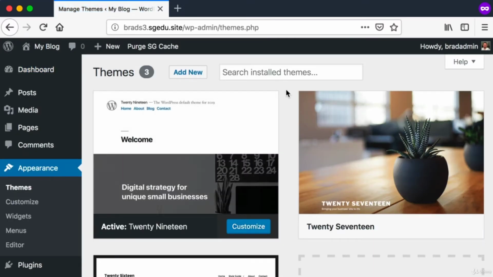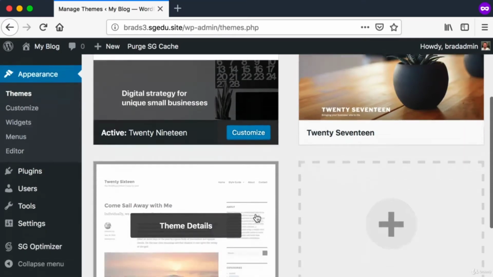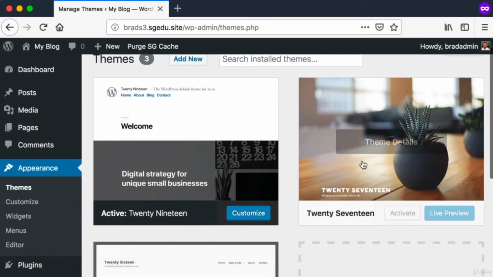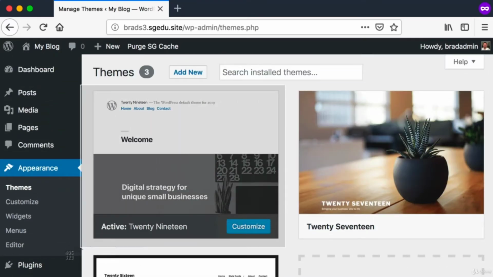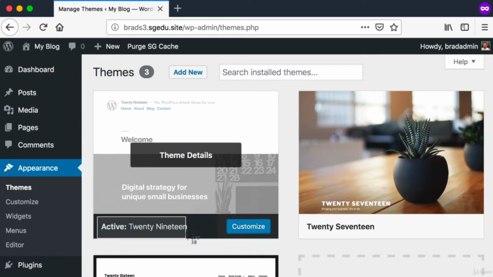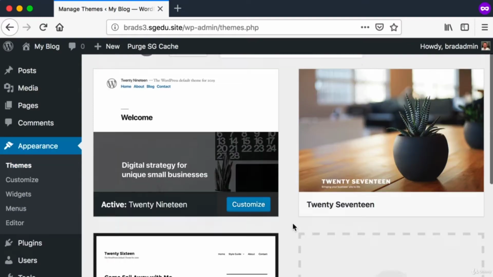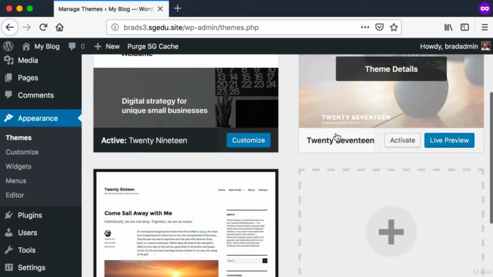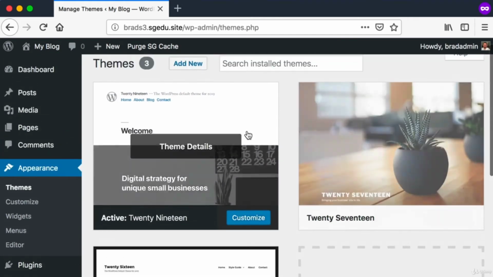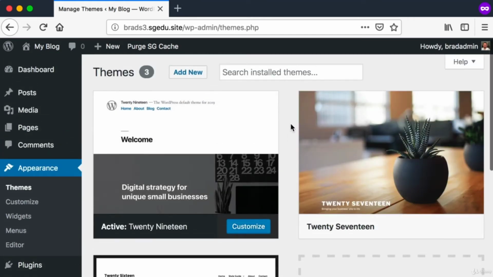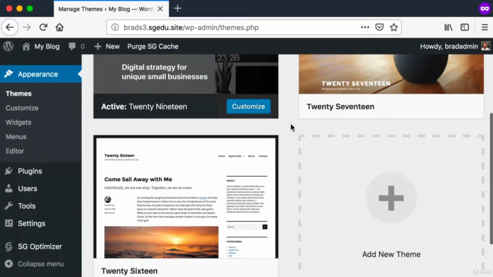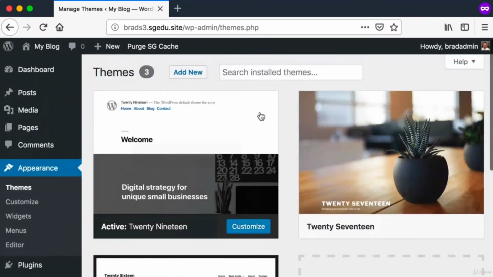Okay, so these are the 3 themes that WordPress comes with out of the box. And you can see that this one, 2019, says active, because that's the particular theme that my website is using. Now, depending on when you're watching this lesson, you might not have the exact same 3 themes here, because the people who create WordPress release a new theme every year. Long story short, you might not have the exact same 3 themes that I have here, but that's okay because the exact same concepts still apply.